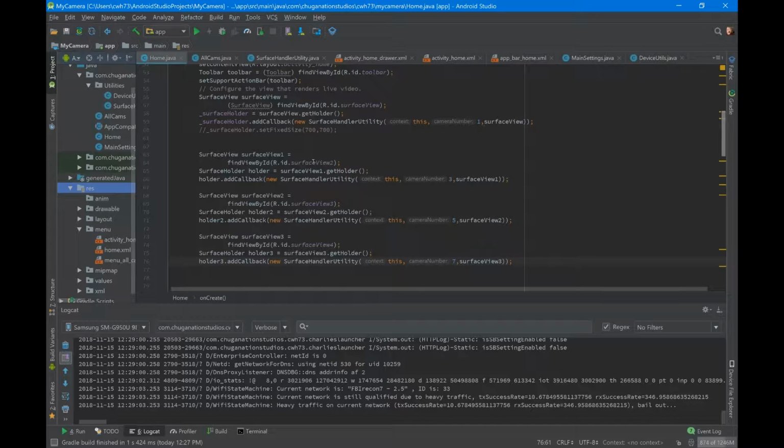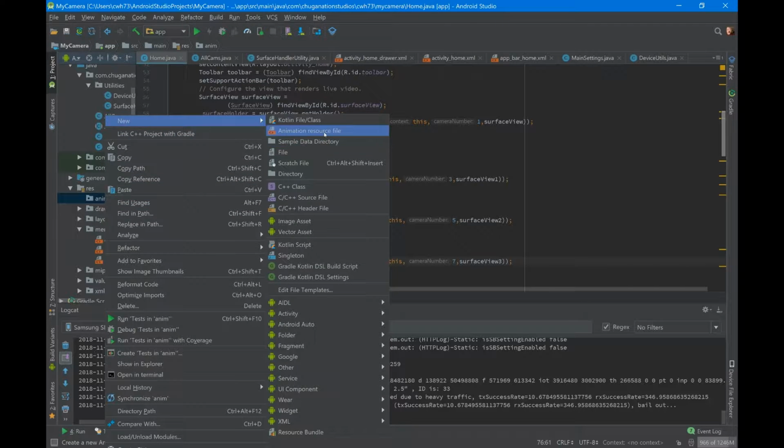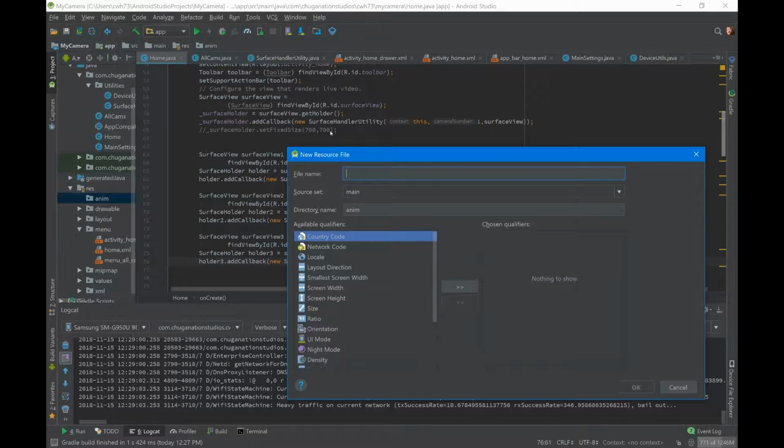Let us start by creating a new animation in this directory. So right click on the Anim directory, New Animation Resource File, and there you go. Come up with a creative name for your new animation. This one, we'll go ahead and call it Fade In.